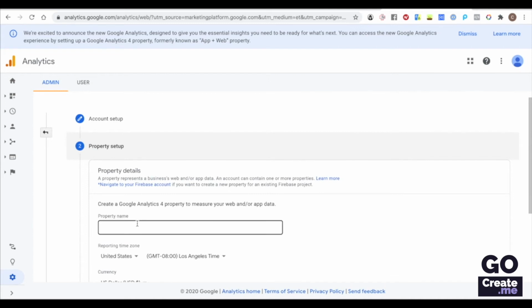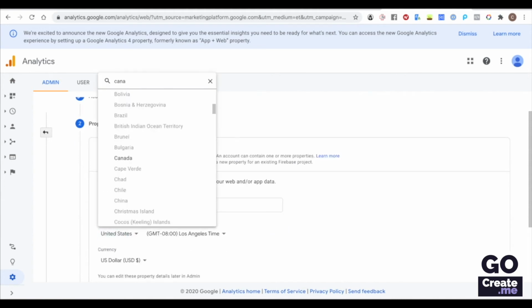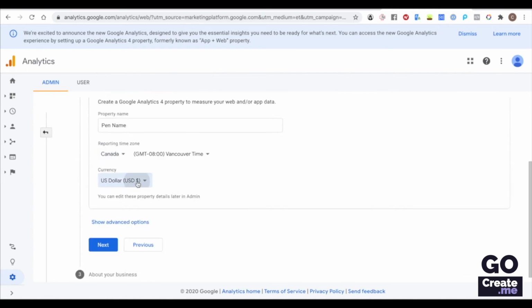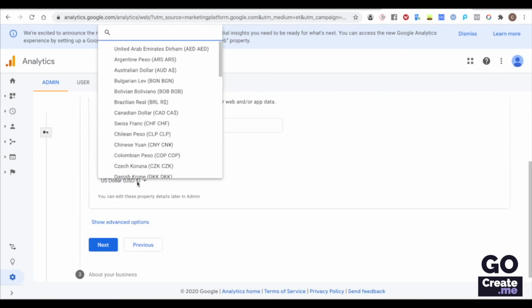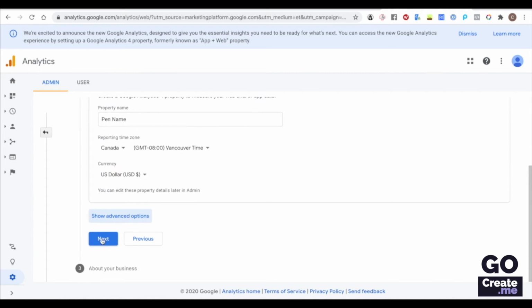This is where you will once again repeat the name of the property or the site, and then select your time zone and country. Currency is only relevant if you sell directly on your site. I'm just going to leave mine to the default US dollars. Then you can click on Next.